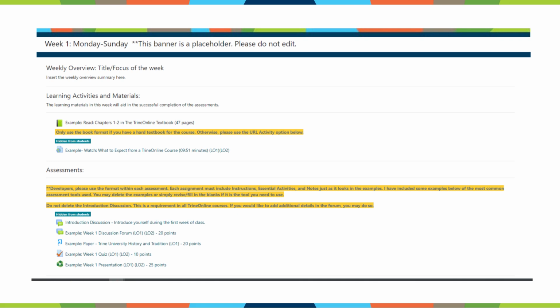You will now start building your assessments. Please use the provided example templates to create your assessments. You will need to have instructions, essential activities, and notes for each assessment. The essential activities are the learning activities and materials you have listed on the main page that students will need to read, watch, or review in order to be successful on that particular assessment.